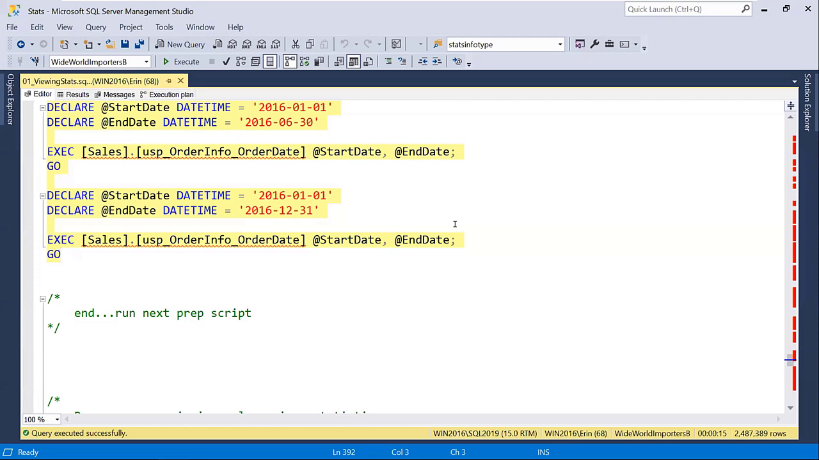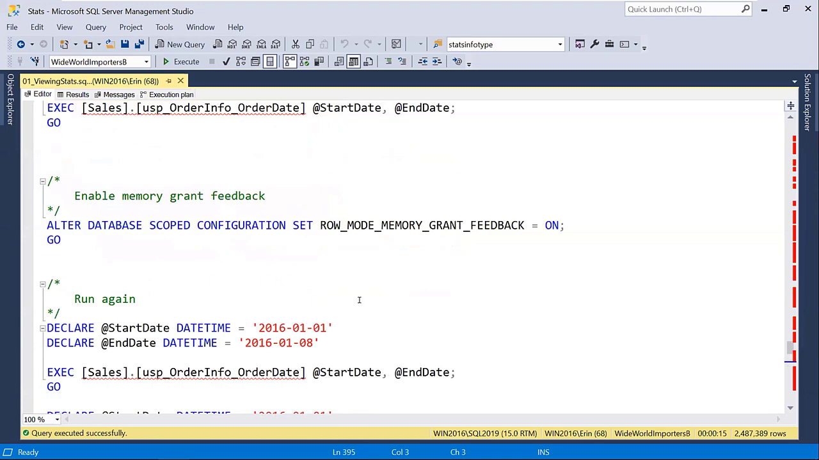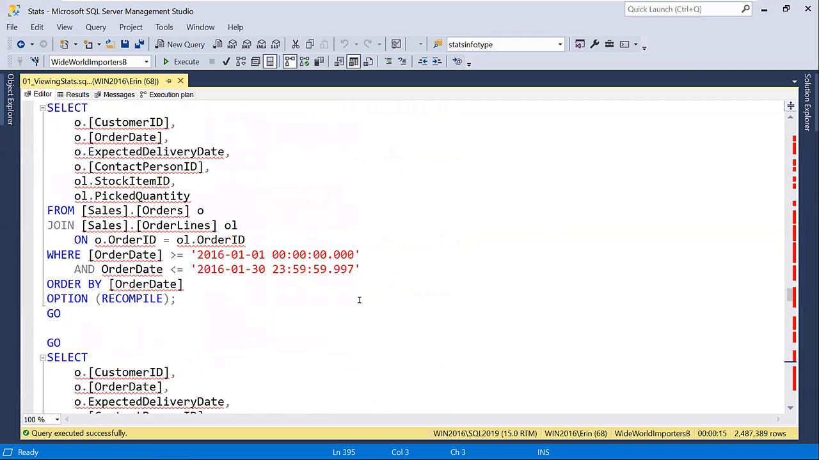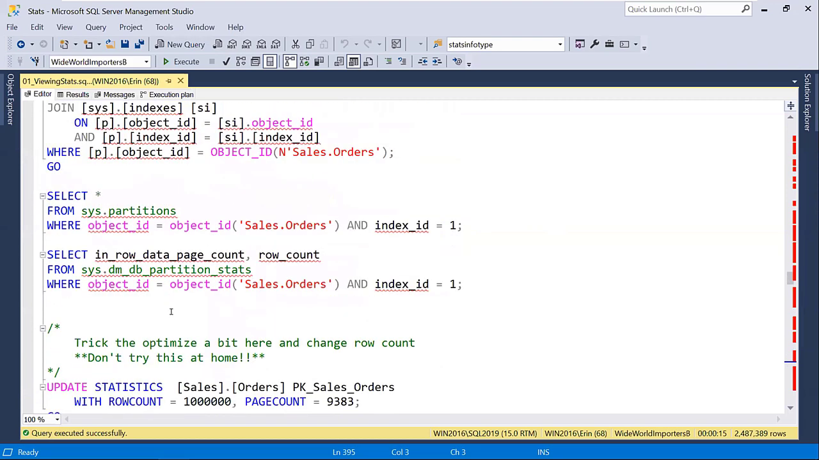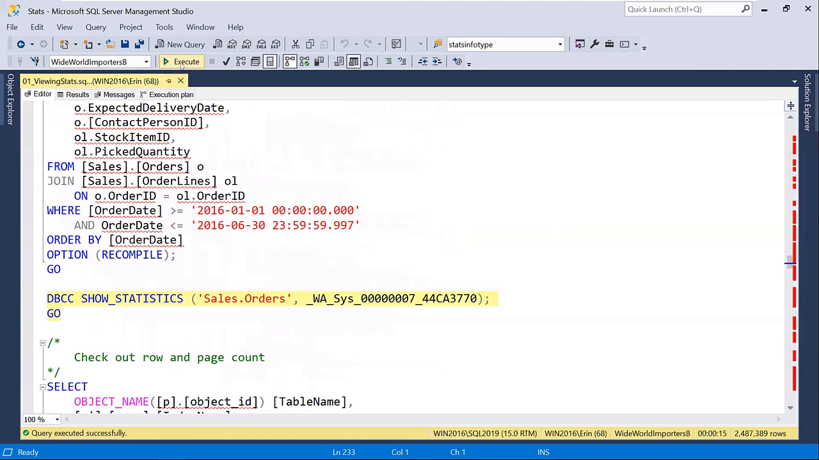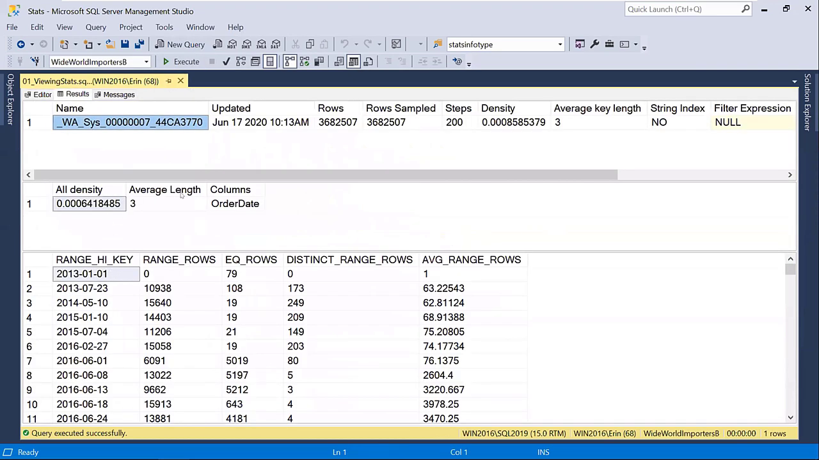How is the density vector value calculated? It's based upon the uniqueness of the values in the column, right? So how many unique values do I have in this column based upon the number of rows in it that determines that density.